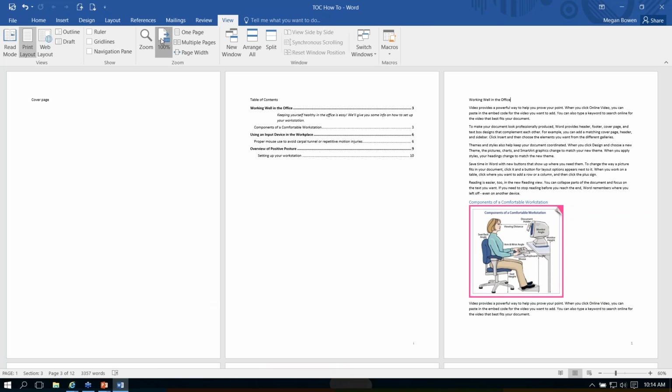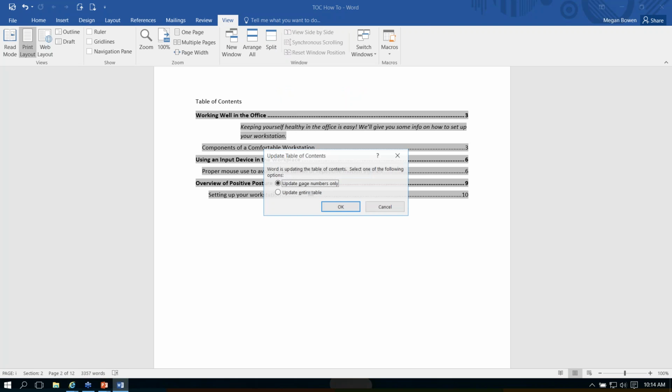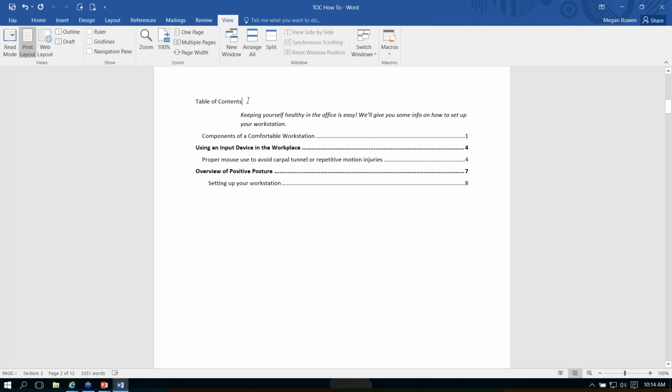Now here's one of the key things. We've updated this document. We do have a table of contents, so we want to go back into this and update the field, and we're going to update the entire table. Now you'll notice that my page numbers change. So I have page 1, 4, 4, 7, 8. Now table of contents is in there, but we need to come back and update that field again since we changed a couple of our titles.